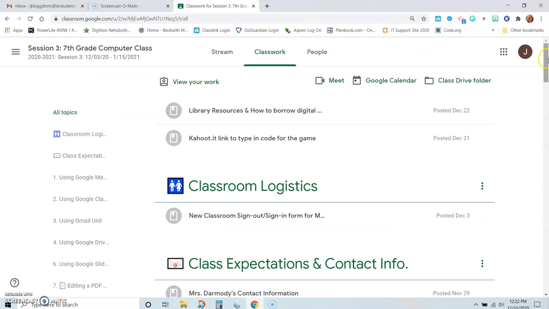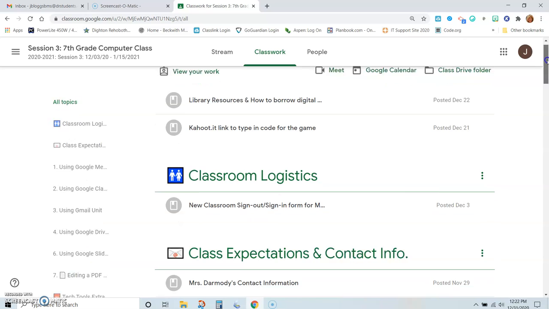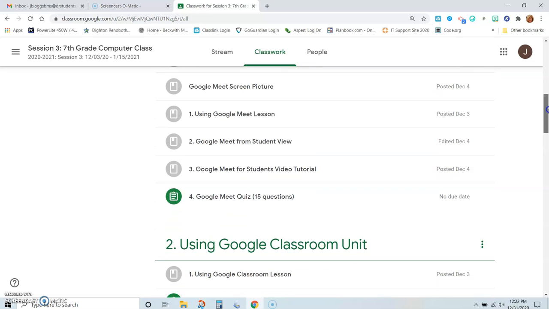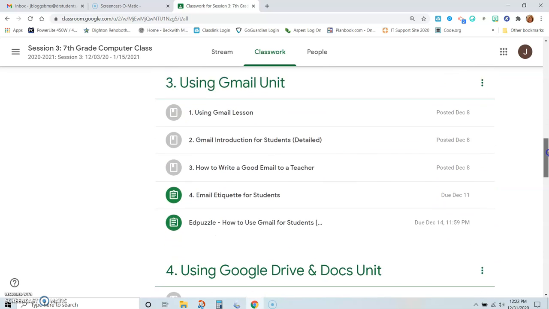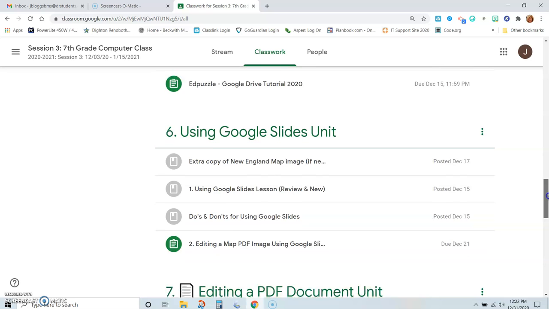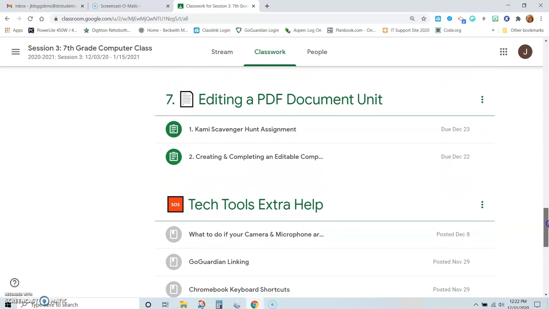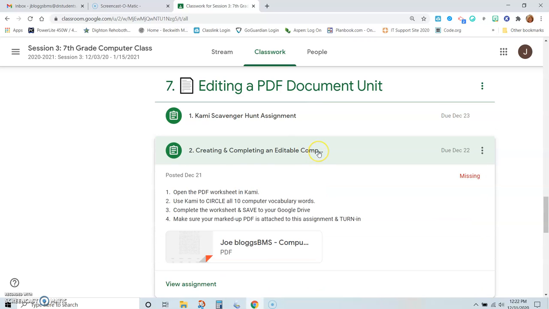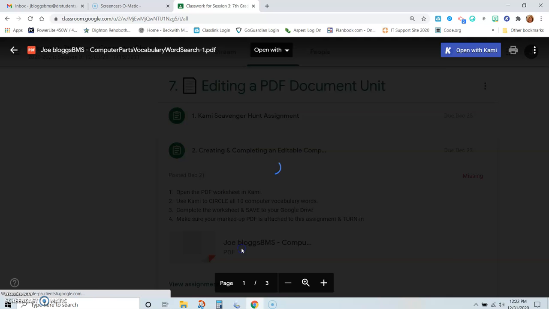And now we need to actually go into our Google Classroom. We need to go to classwork, and we need to locate the assignment that has that PDF document attached to it that we need to annotate and mark up. So I'm going all the way down to the topic. In this case, it's topic 7, editing a PDF document unit. And we will be opening up, creating and editing an editable document, and it tells you right here what to do. So we're opening up that PDF document.